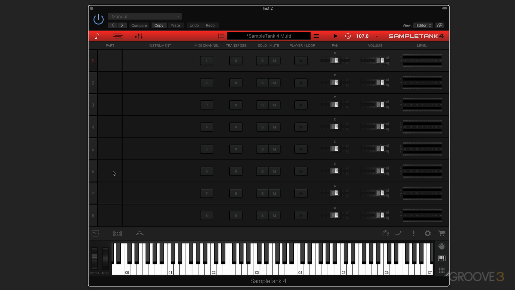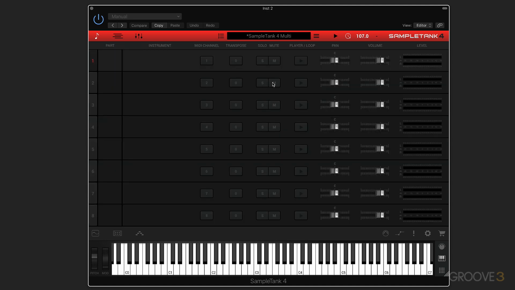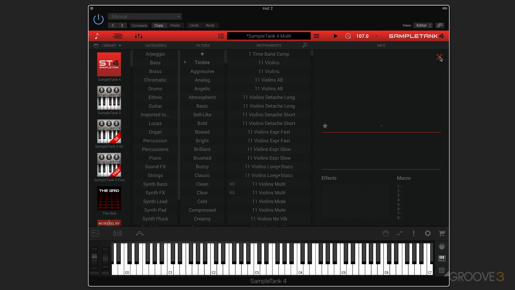Now, instruments are loaded by first clicking the instrument field in any of the parts. So as I hover my mouse there, I'll get this load instrument icon. Click there, and I'll get a window to allow me to load instruments, and that'll close it. Now we can also, if an instrument is loaded, click on the name here, and that'll bring up the same browser where we can replace it.